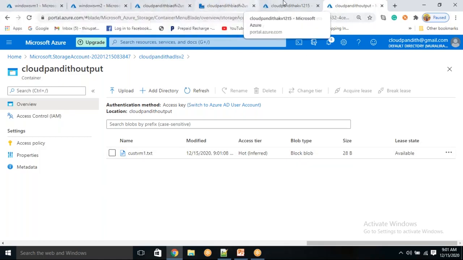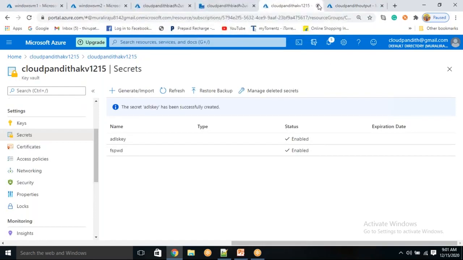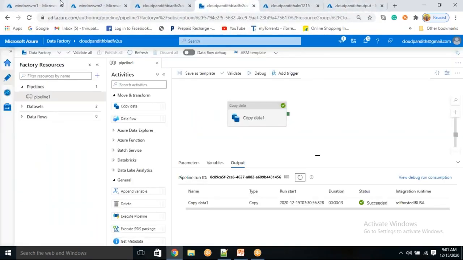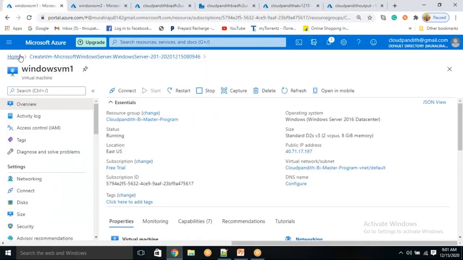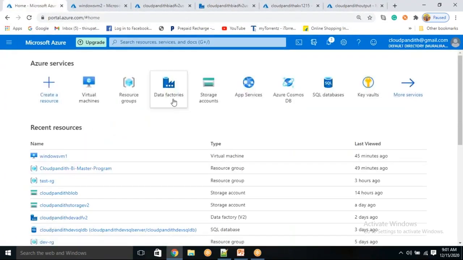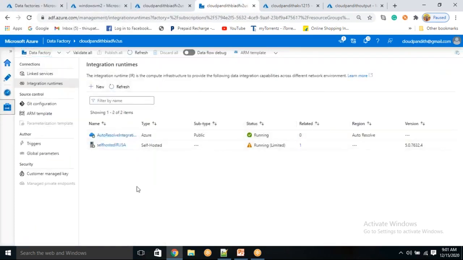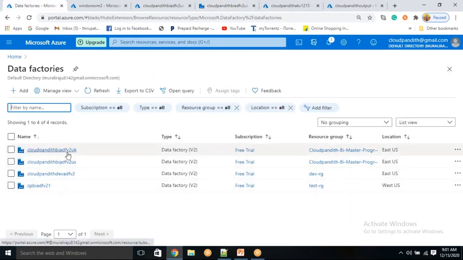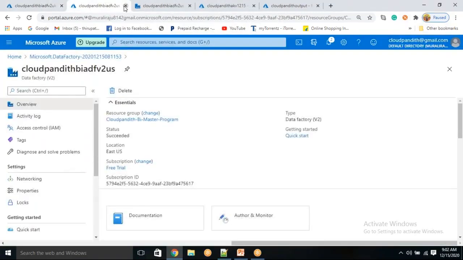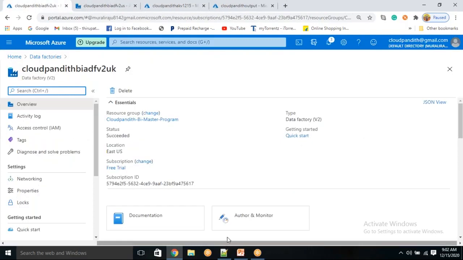Now I want to show you one more thing. I'm not worrying about high availability now. Let's see how to use the self-hosted IR, which is in this Azure Data Factory, in another Azure Data Factory. See, this is the US Data Factory. I have a self-hosted IR in the US Data Factory. This I want to use in the UK Data Factory. Click on the UK Data Factory. Let's close all this unnecessary stuff. This is the US, this is the UK. Let's open the UK.